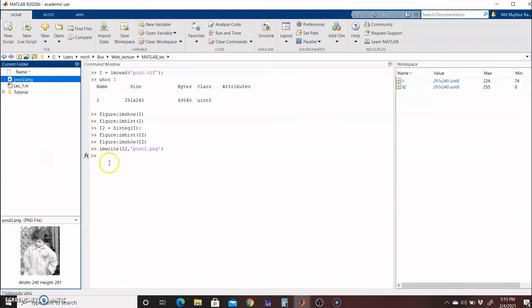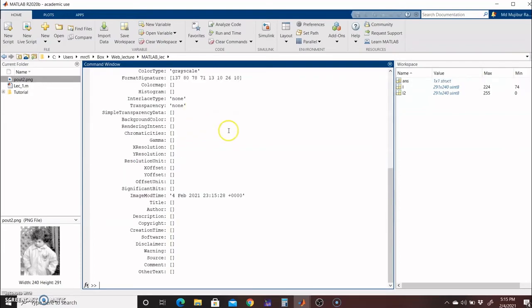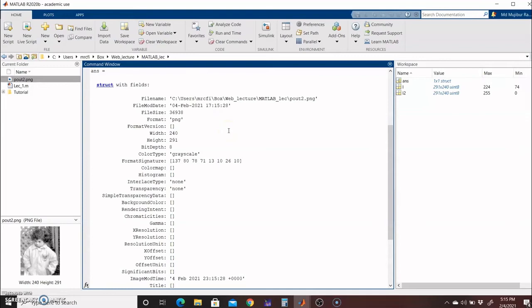Now, check the contents of the newly written file using the function imfinfo. Then pass the image name pout2.png, enter. It returns the information of this file, the format, the size, and so on.